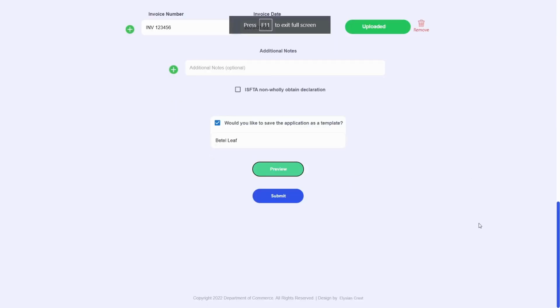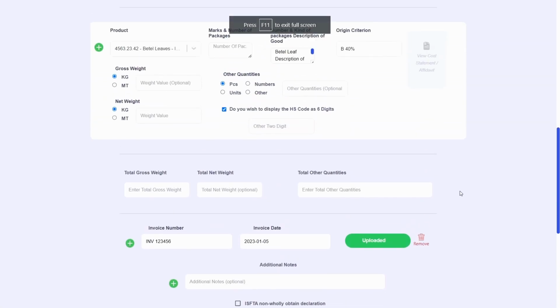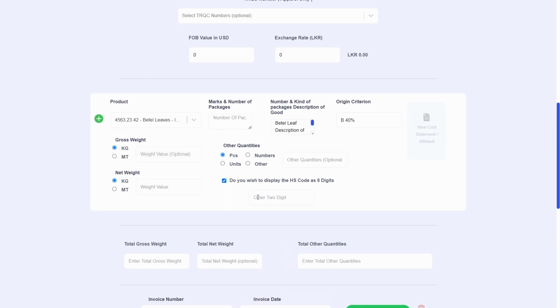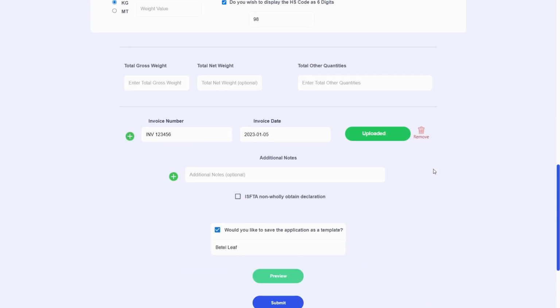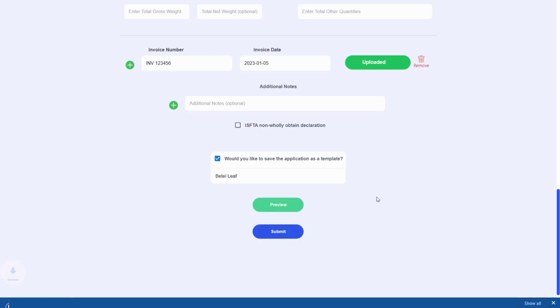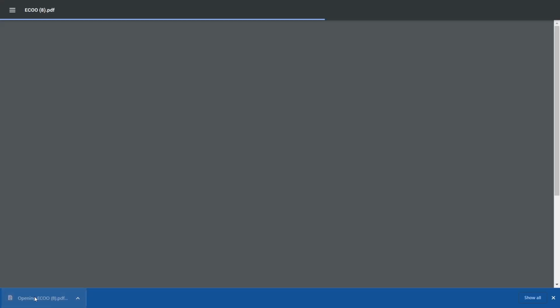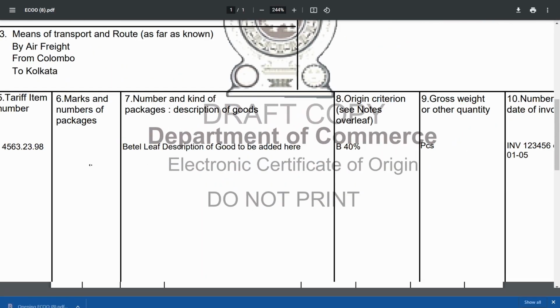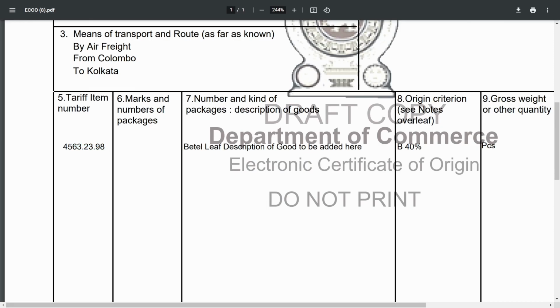If you also have a requirement to enter Indian HS codes instead of Sri Lankan ones, you can enter the final 2 digits of your Indian HS code. And now going back to the preview, you can see that the final 2 digits of your HS code has been replaced with the 2 numbers you just entered.